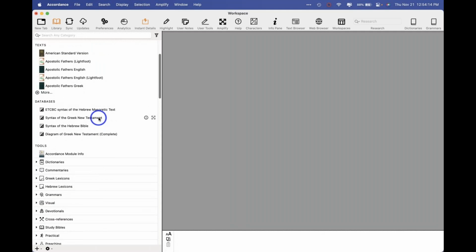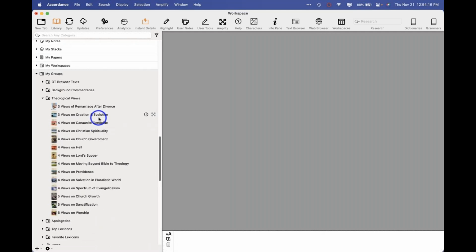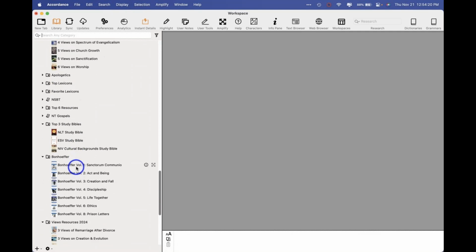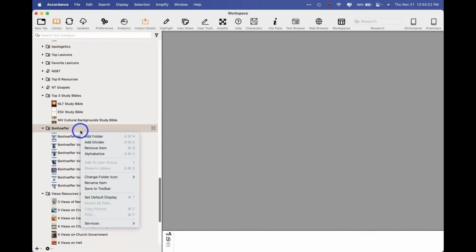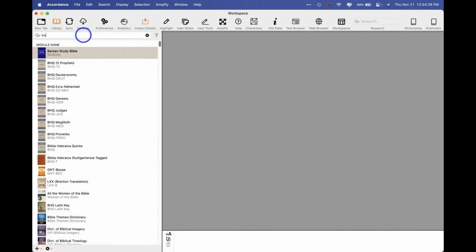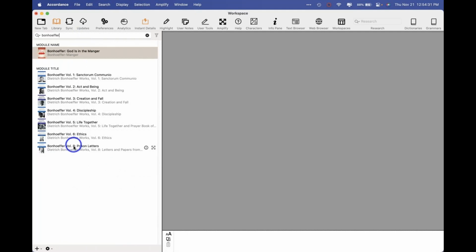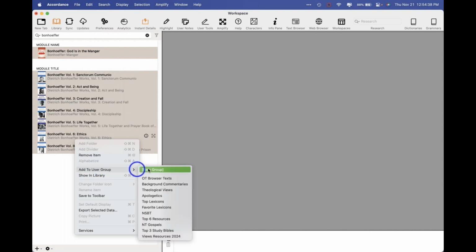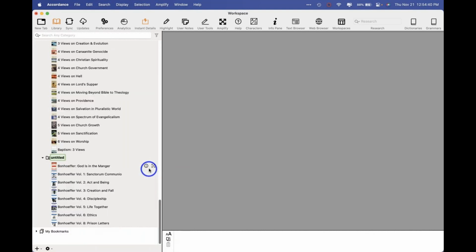You can see another user group that I've got here is different Bonhoeffer resources. And I created that user group in the same way. In fact, I will just delete this as a show of good faith, because I'm going to recreate it. So it's gone. But if I type in Bonhoeffer, any Bonhoeffer books I have show up. Shift, select, right click, add to user group, new group, Bonhoeffer.